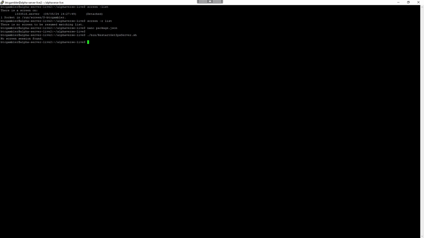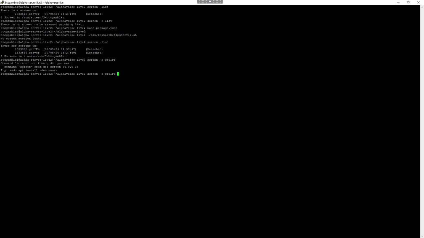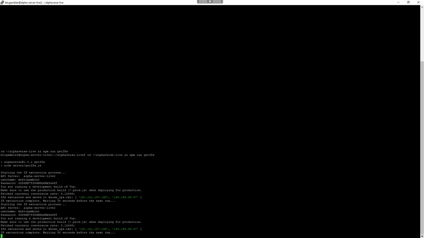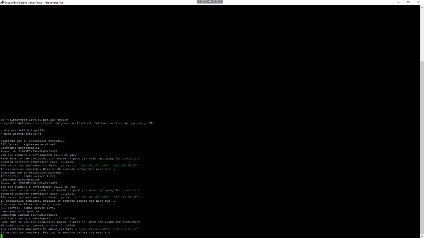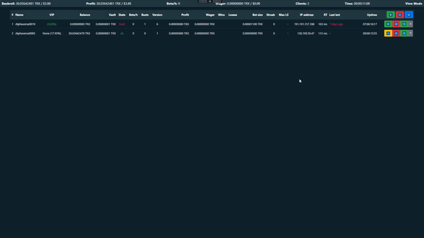what that would do, if we run a screen list now, we see we now have two screens. And if we go into the Get IP screen, okay, you'll see now that it's actually running. So every 30 seconds, it launches into your Alphaverse server, uses Puppeteer, screen scrapes the known IP addresses and stores them in JSON format. And there you can see it running there again now. And those two IP addresses, 188.47, should match through. 188.47, they do match through.